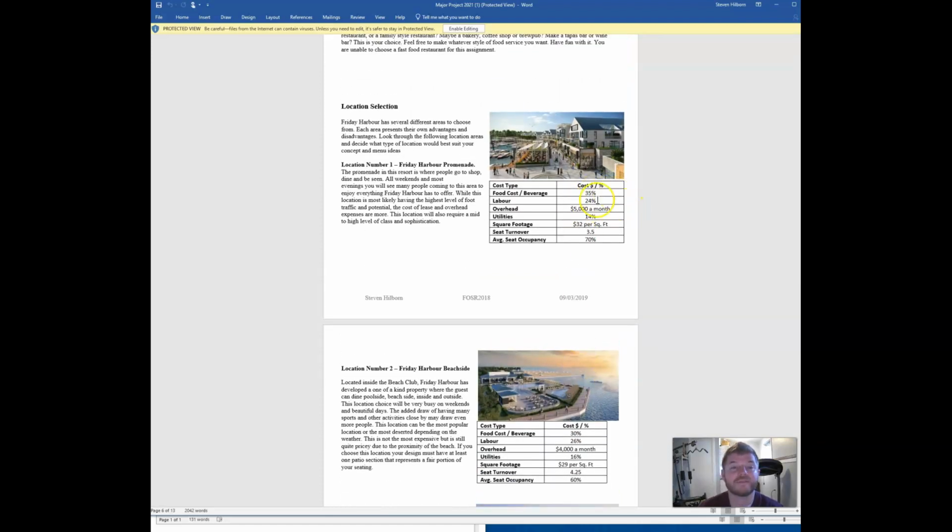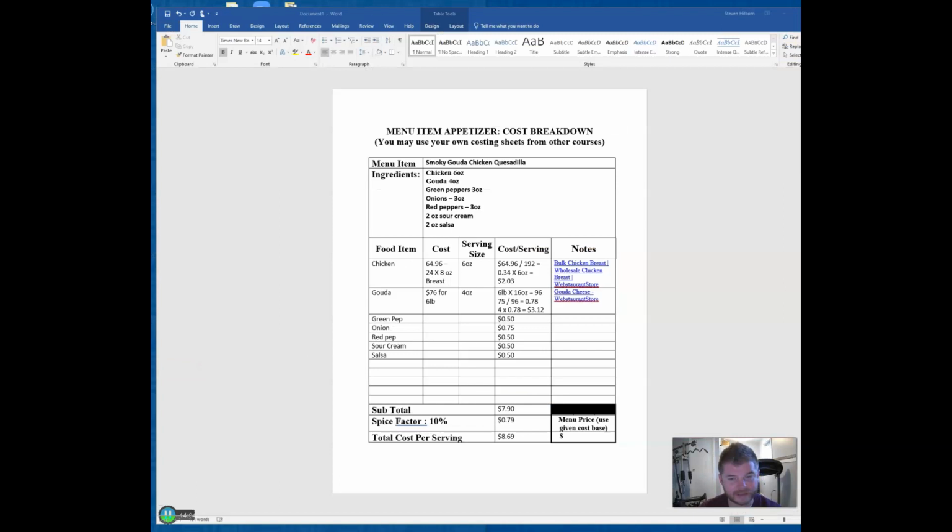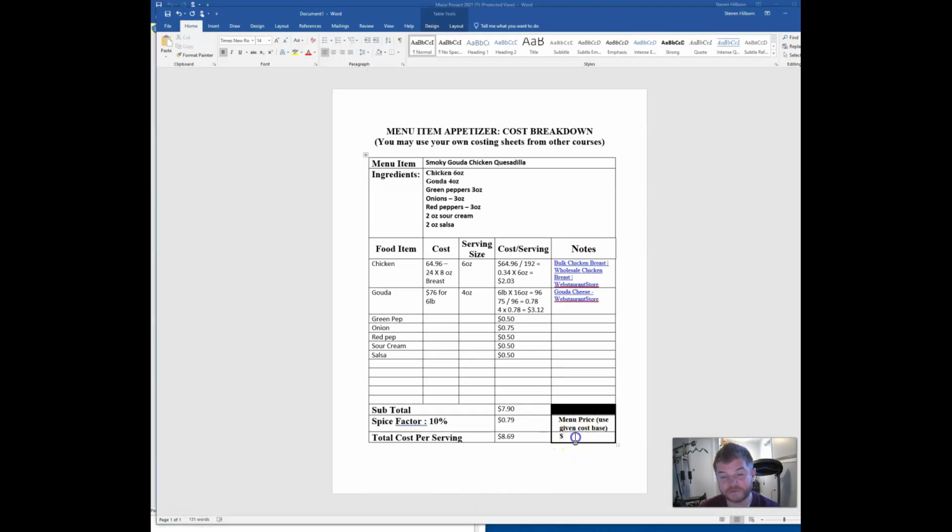Okay, so I'm going to say that we're on the beach side, because a quesadilla seems like more of a beachside kind of little snack. So I'm going to go back in here. I know that this price is going to be 30% food cost. So $8.69 should be 30% of the total menu price.